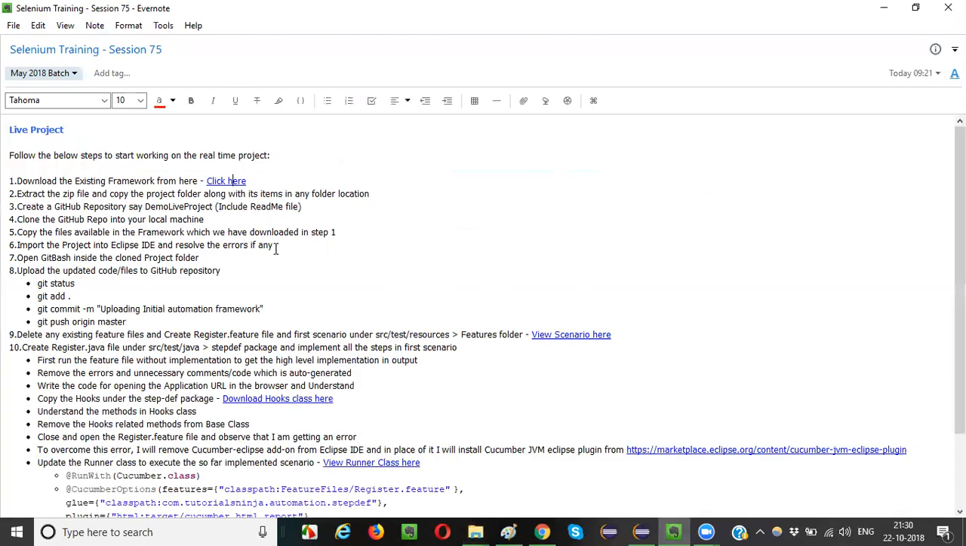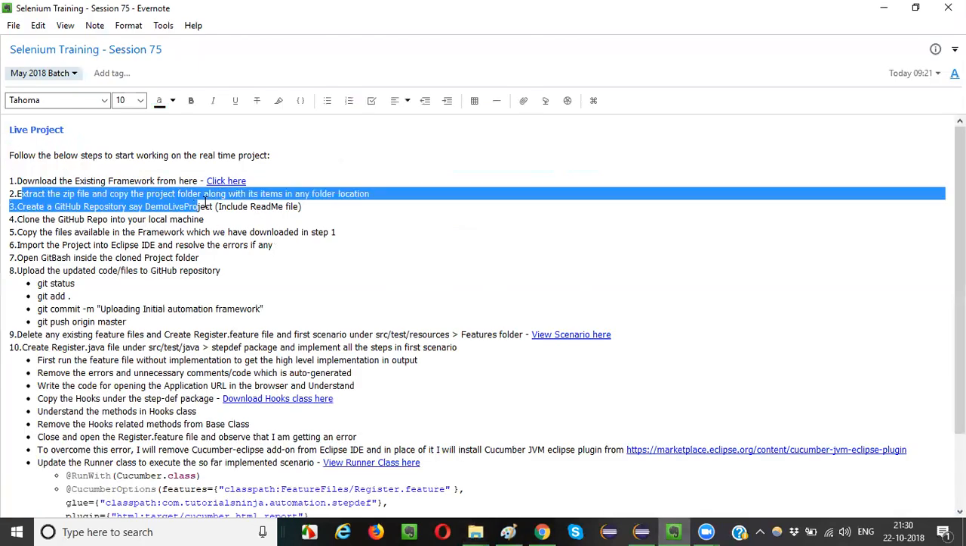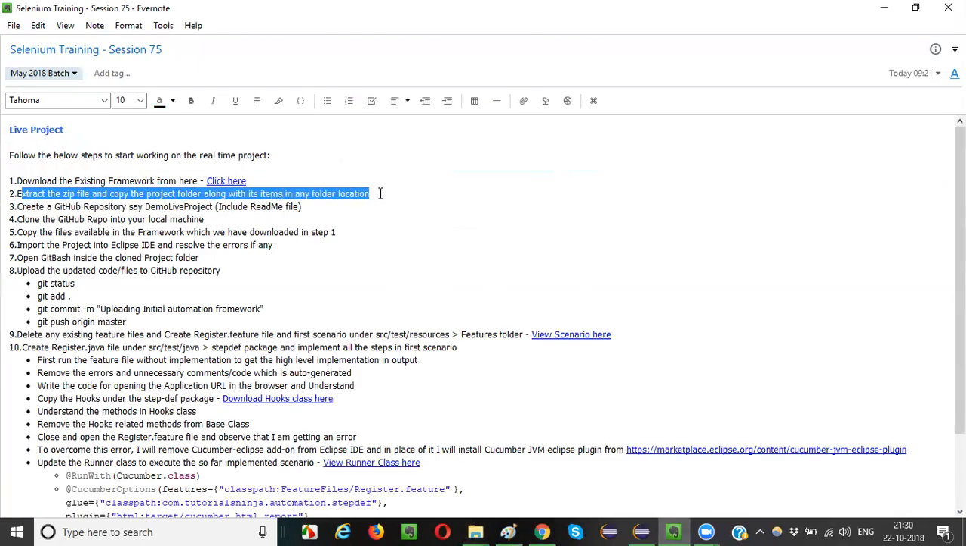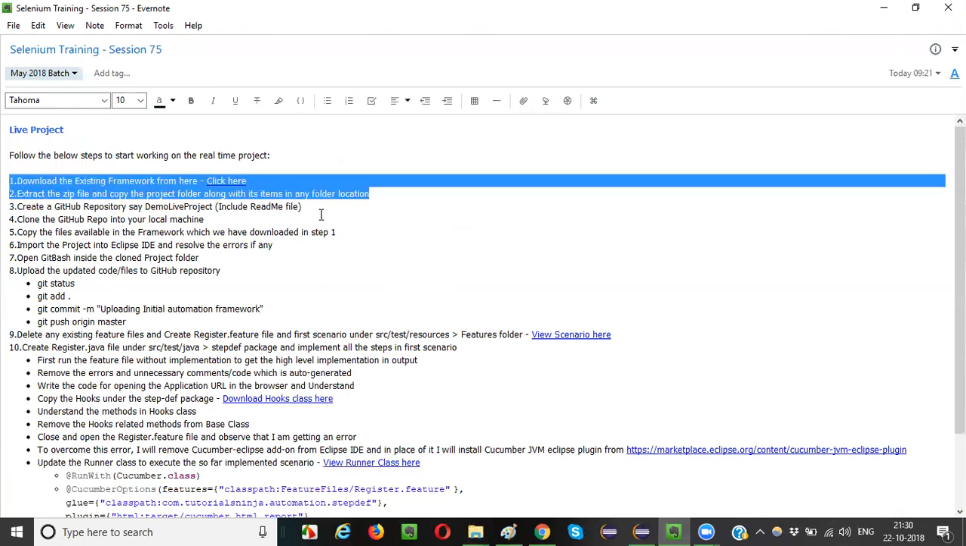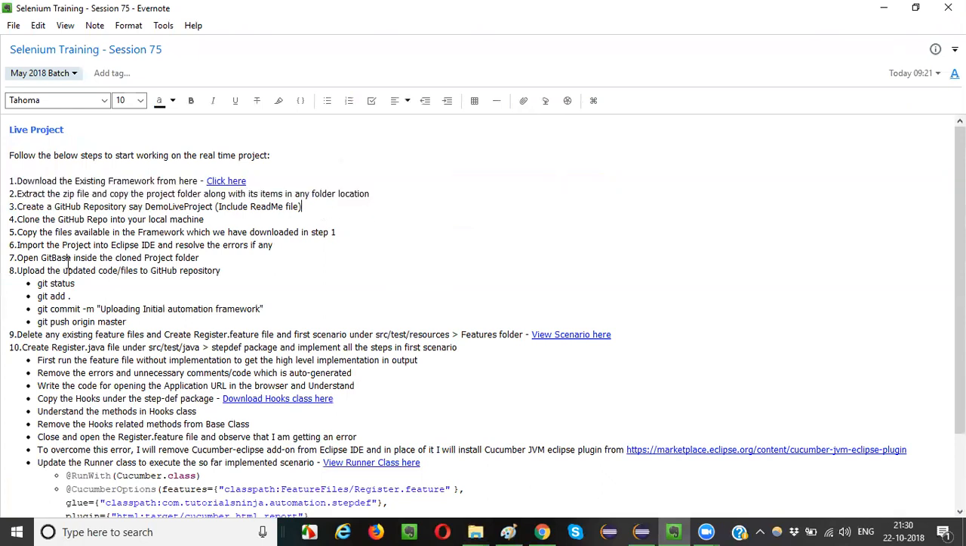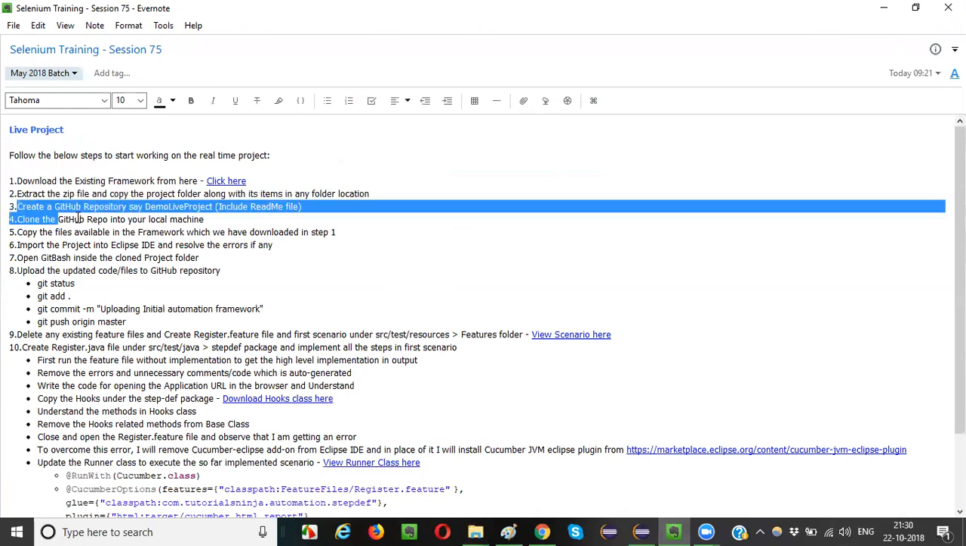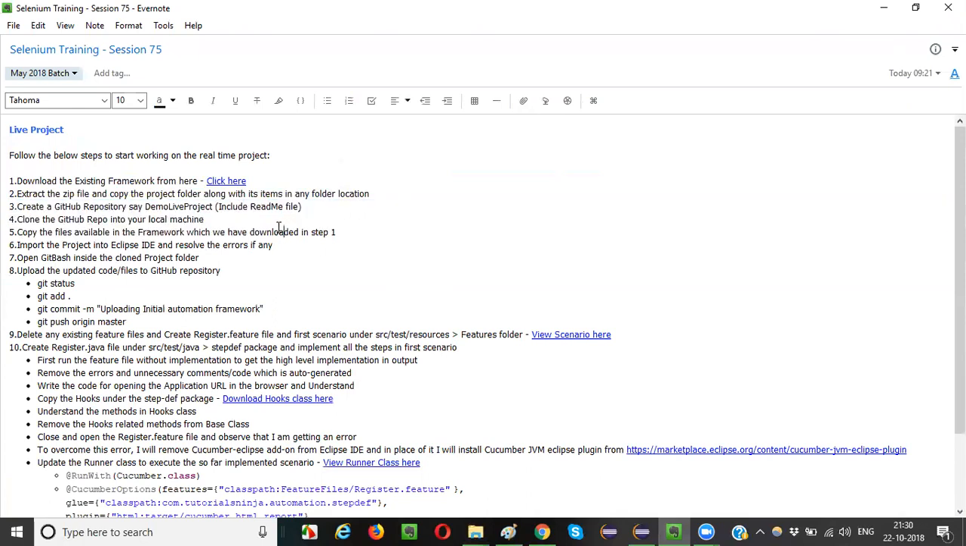Now, guys, we have extracted the zip file and copied the folder along with its items to a folder location, any place in your machine. Just remember where you have copied that, the project folder along with its content. Now the third step: create a GitHub repository. You can give any name, guys. Here I am giving the demo live project name.